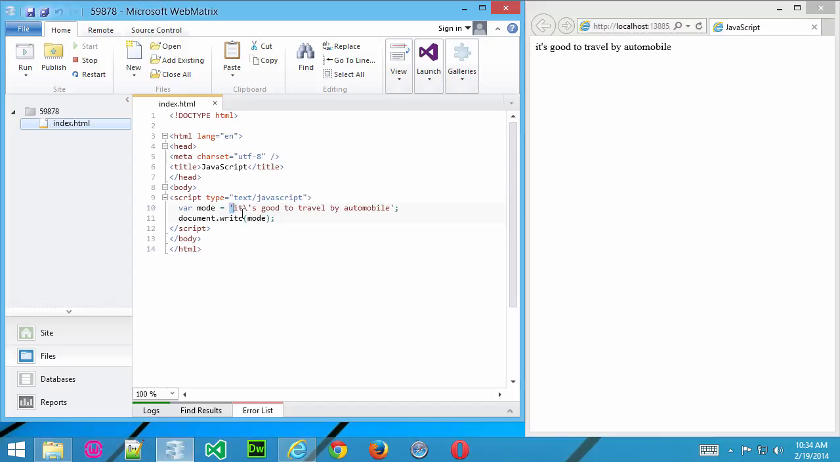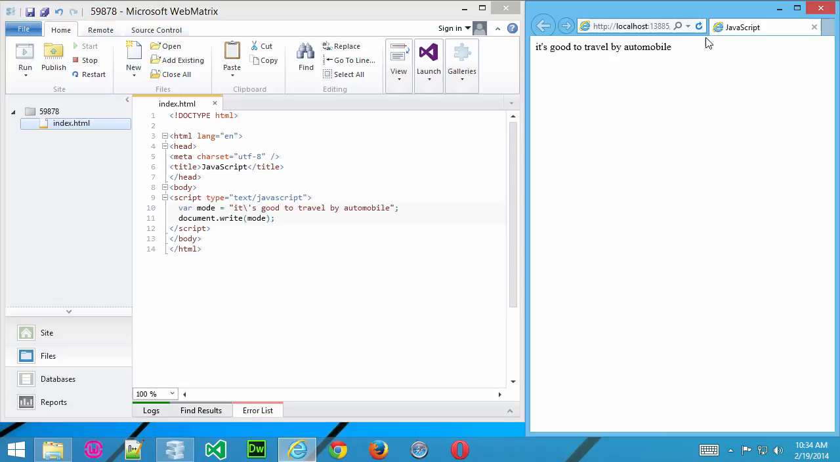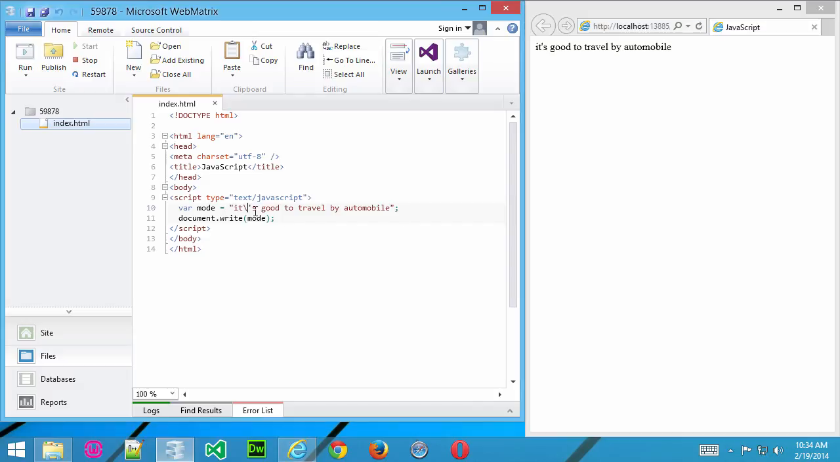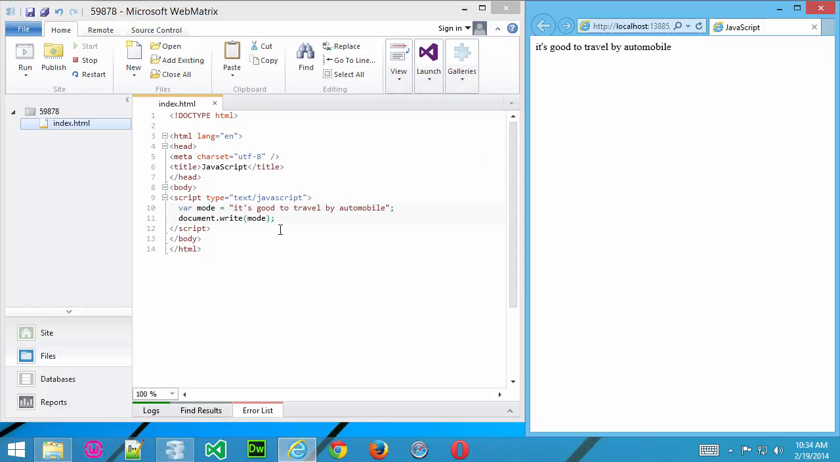But again, normally the way you would do it is just to go with double quotes there and here, and go ahead and save that. And of course I can leave that escape character in there. It's not going to hurt anything. Even though we now have double quotes there, it would work fine without it. Let's go ahead and save that again and refresh, and you can see it works great.